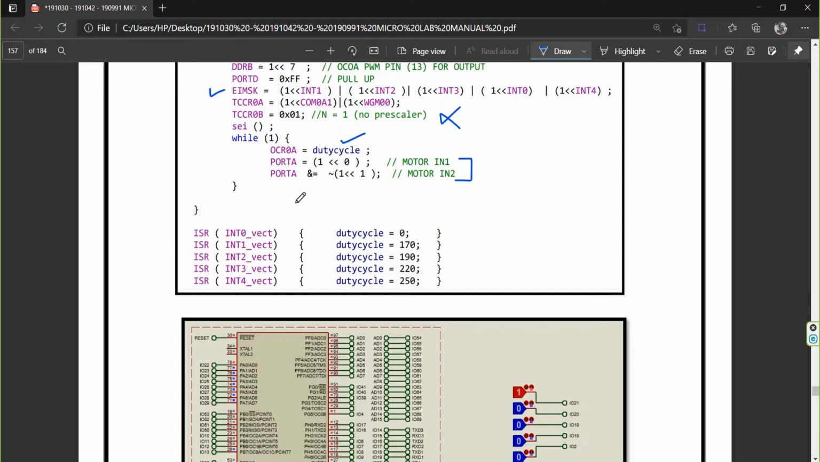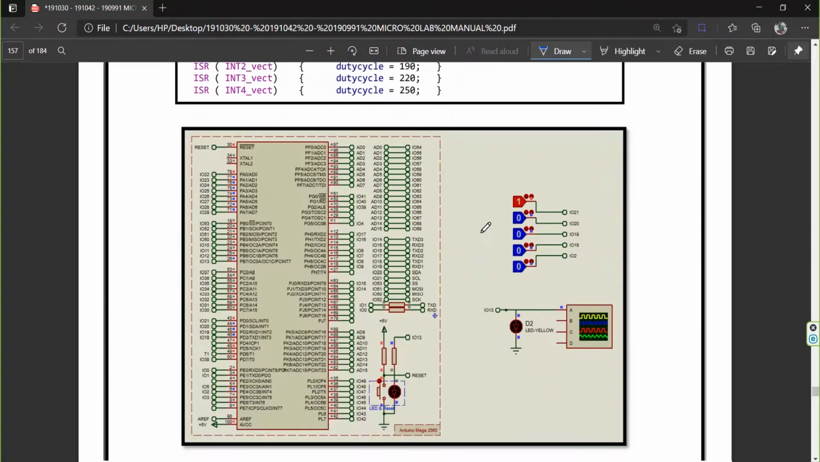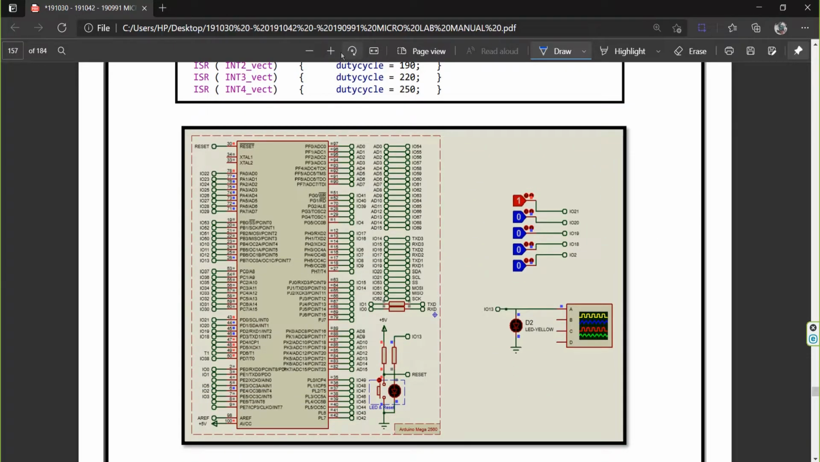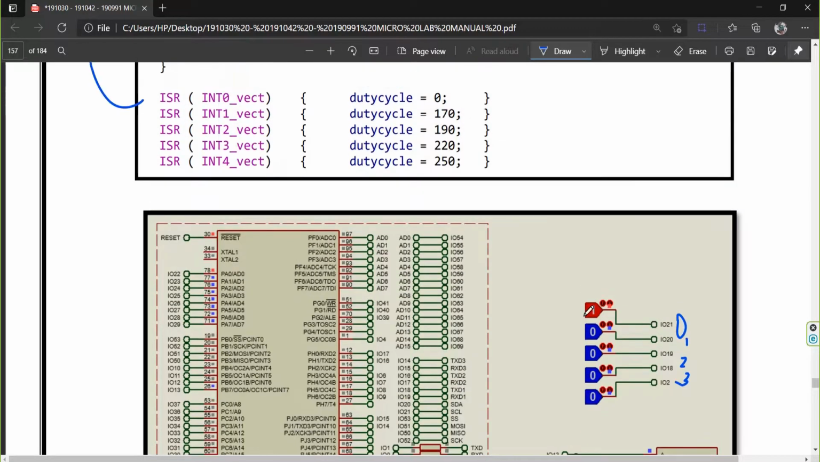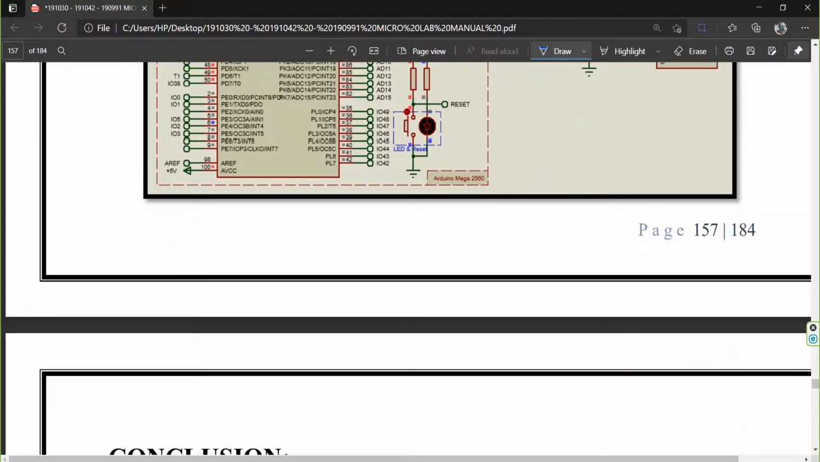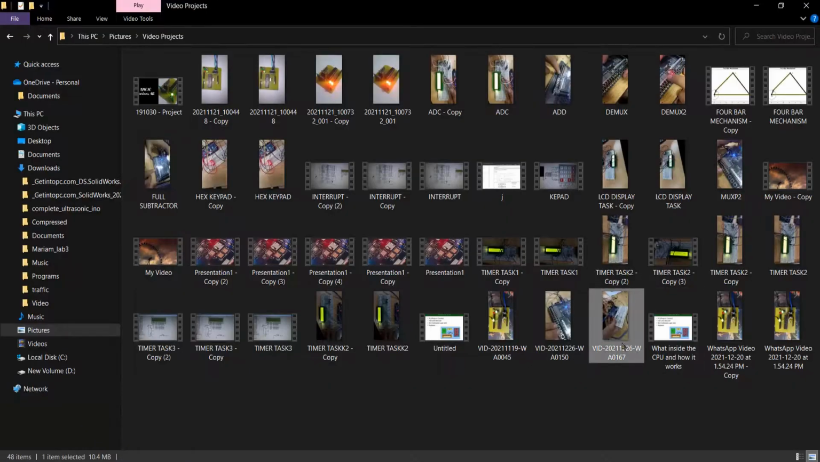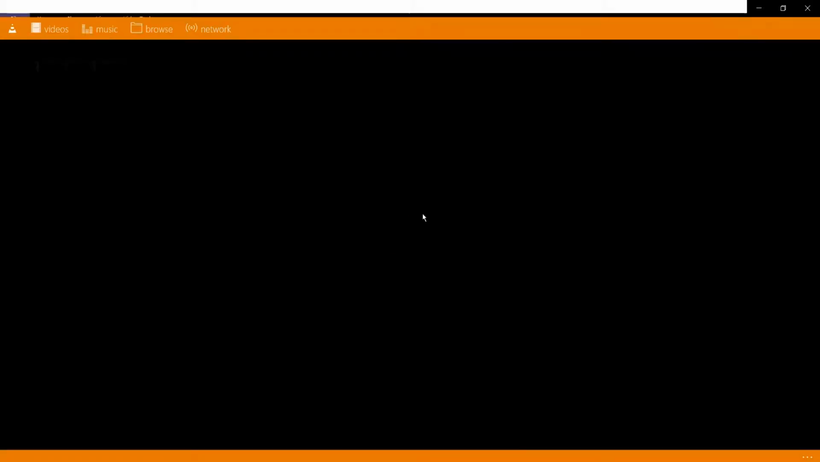So whenever any interrupt is called, it goes there. According to that interrupt, for example interrupt 0, 1, 2, 3: if I click interrupt 0, then the motor stops, there is no PWM. And if I use the other buttons, then the speed of the motor increases with each click. Let me show you a video here of how to use this.